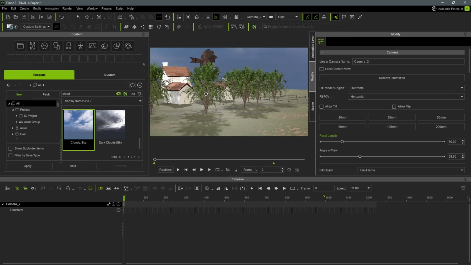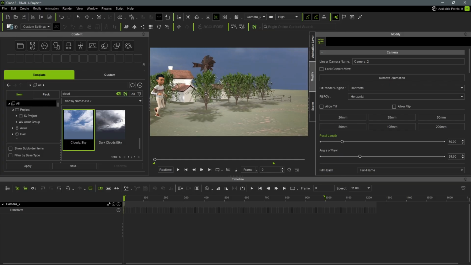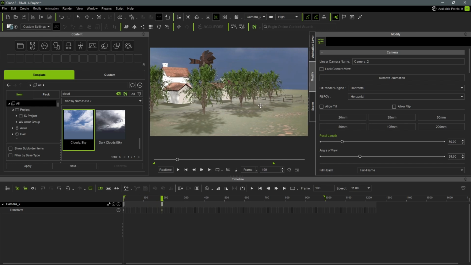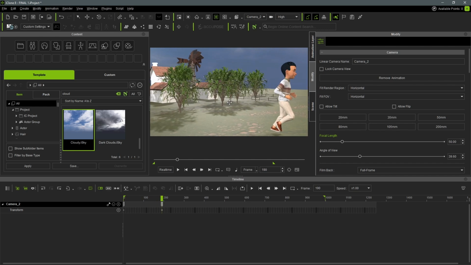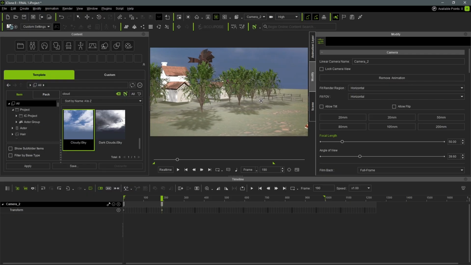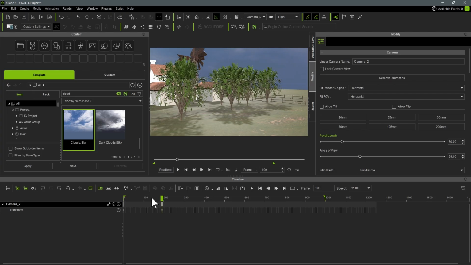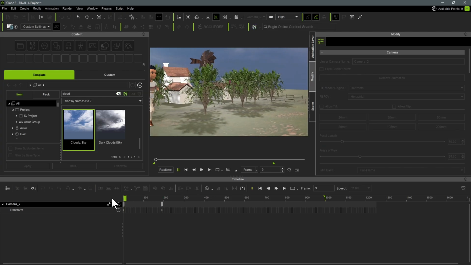With the animation in place, let's enhance the environment. We'll replace the default scene by changing the environment and sky settings, then import a few 3D assets to build the surroundings. Finally, we'll apply one of iClone's cloud presets to create a richer sky, giving the scene a more cinematic and realistic atmosphere. And that's it.